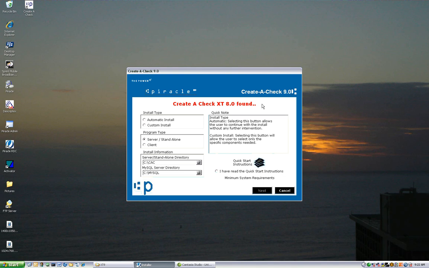Install type. You will need to select either an automatic or custom install. The automatic install is recommended and has the typical installation settings preset. The custom install allows the user to select specific components to install. We will review those components later. If you select the automatic install, you will then choose the program type and install information on this screen.